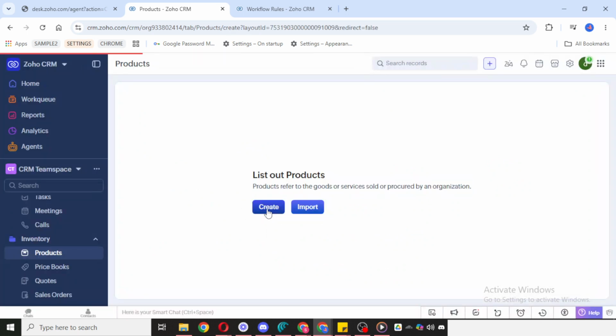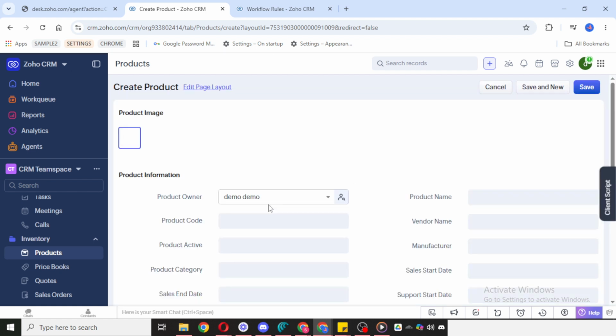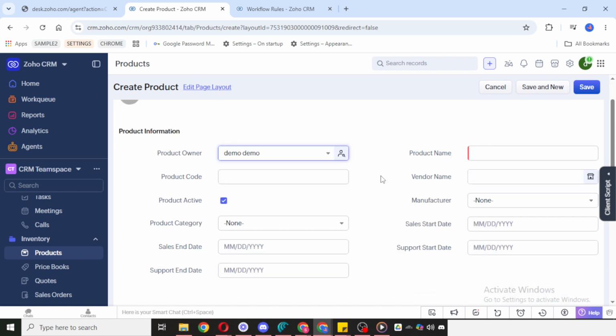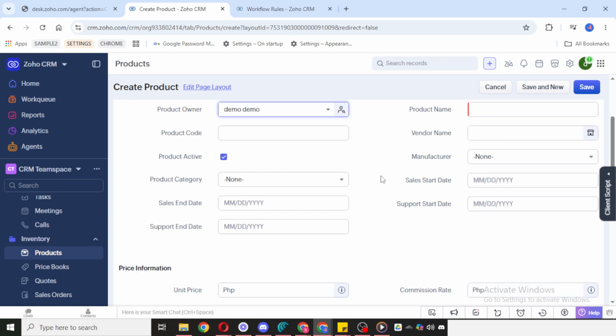Now you'll be taken to the product creation form. Here, enter the product name in the appropriate field. Make sure the name is clear and easy to recognize, since this will help you and your team quickly find the product later. It's a good idea to use a consistent naming style, especially if you manage multiple products or variations. Next, enter the vendor name.